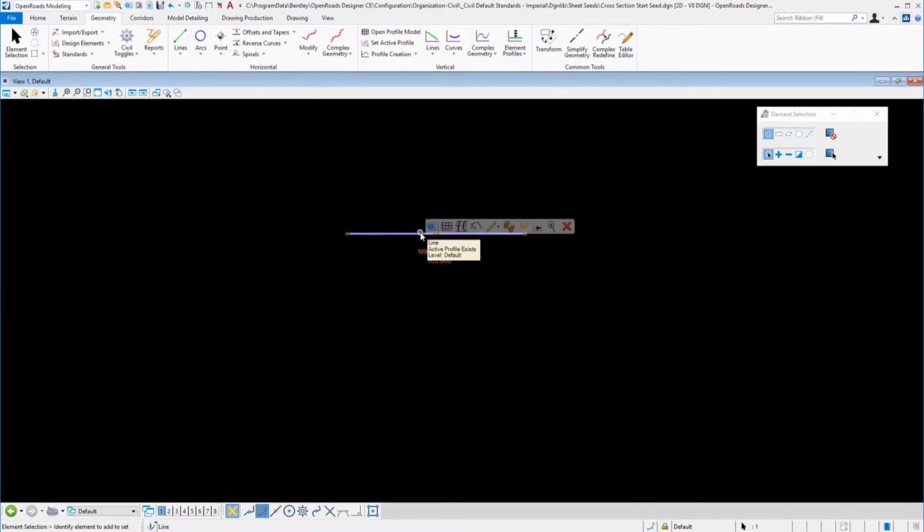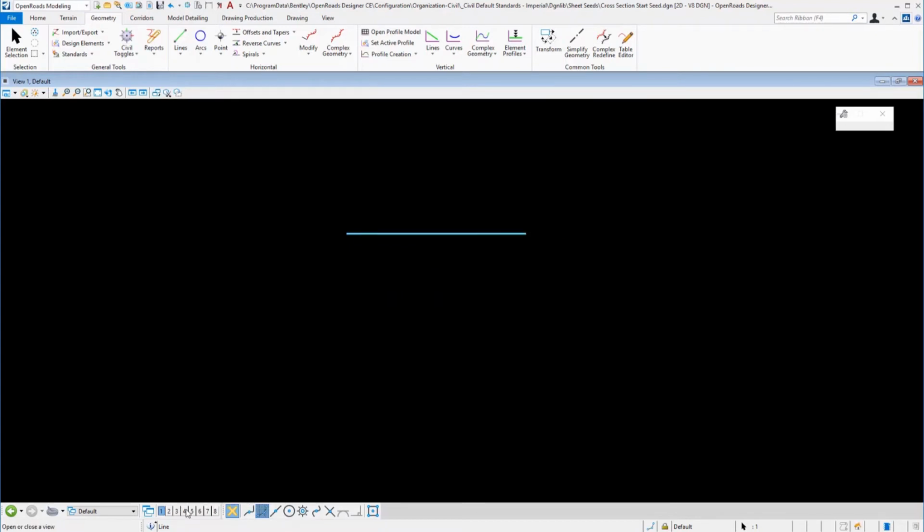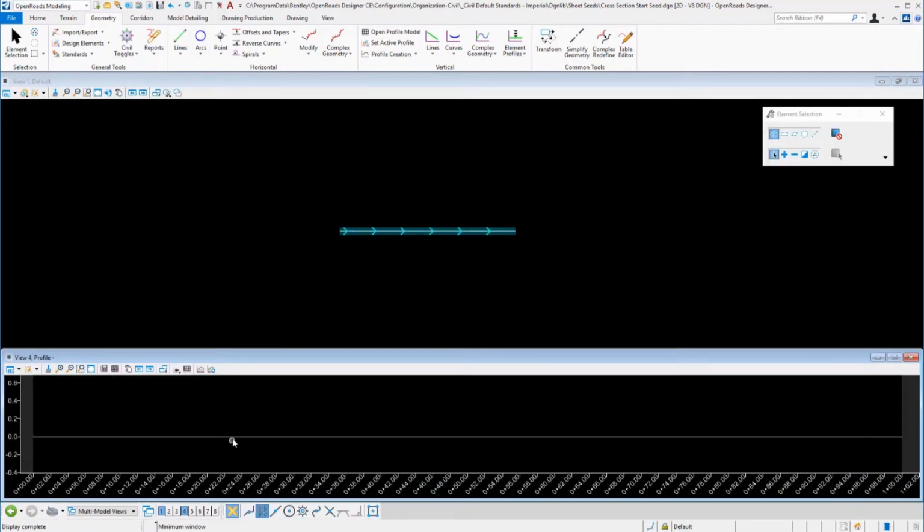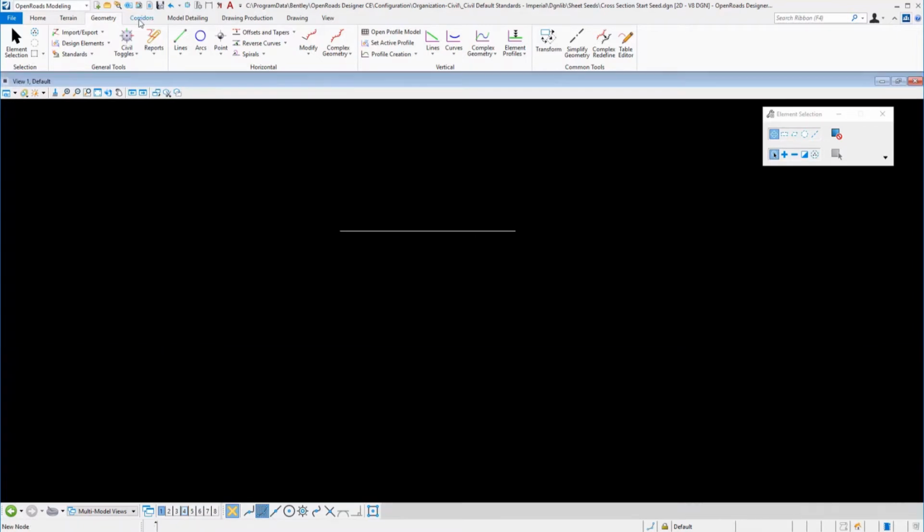Cancel out of that command. We can open up the profile view and verify that the profile we generated is active. If I select that, just verify that the second icon shows it to be active, and it does. We can close our profile view now.